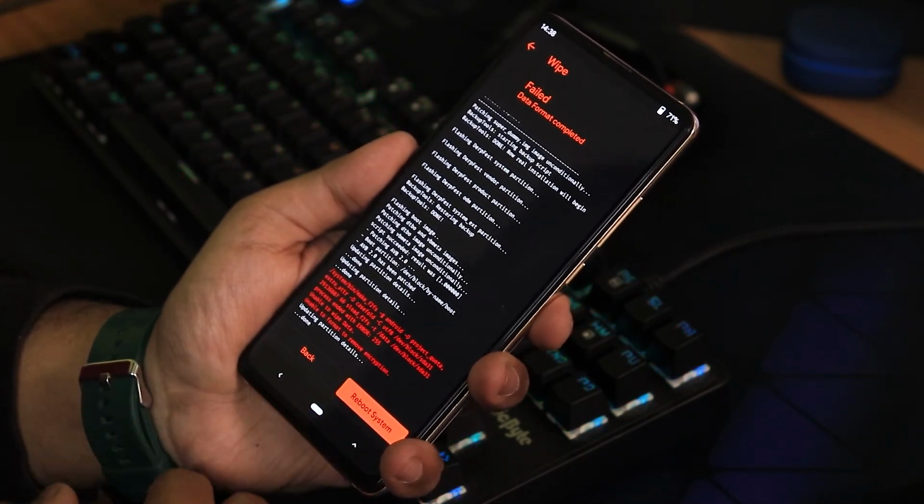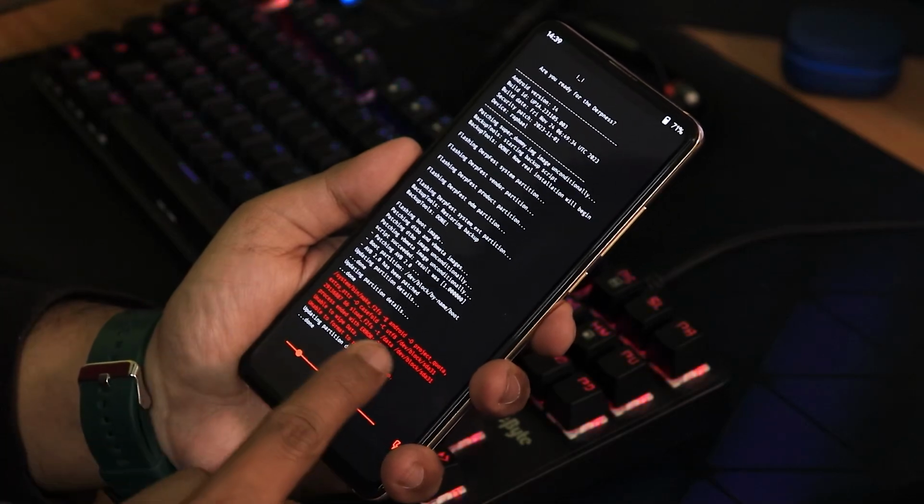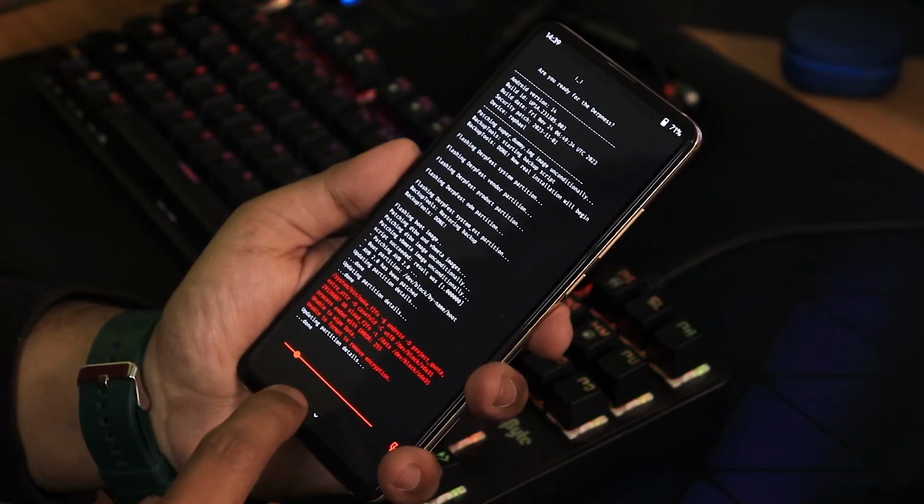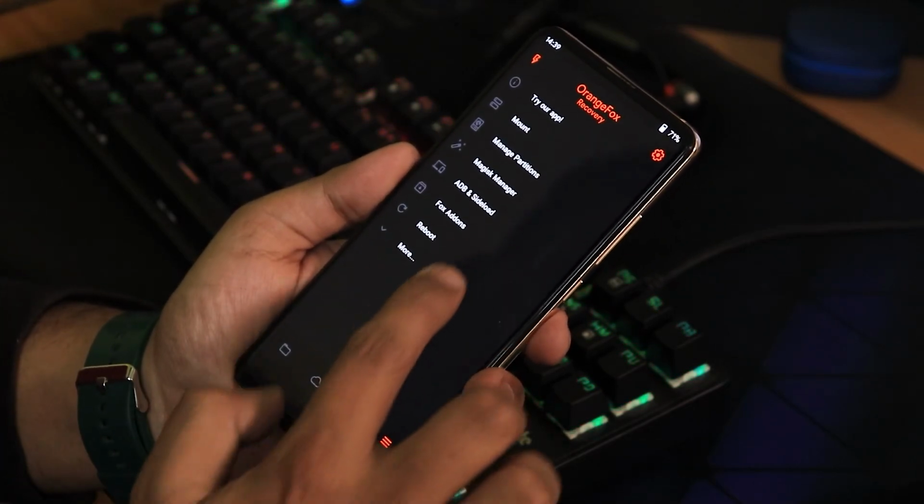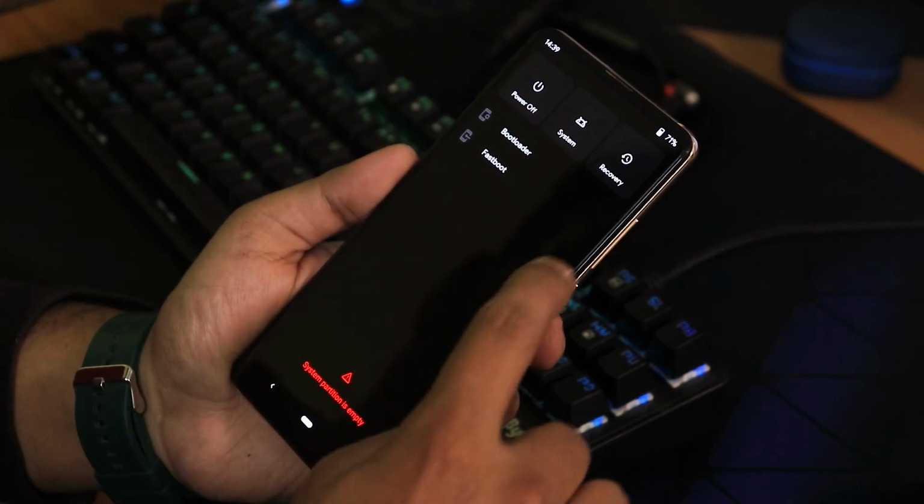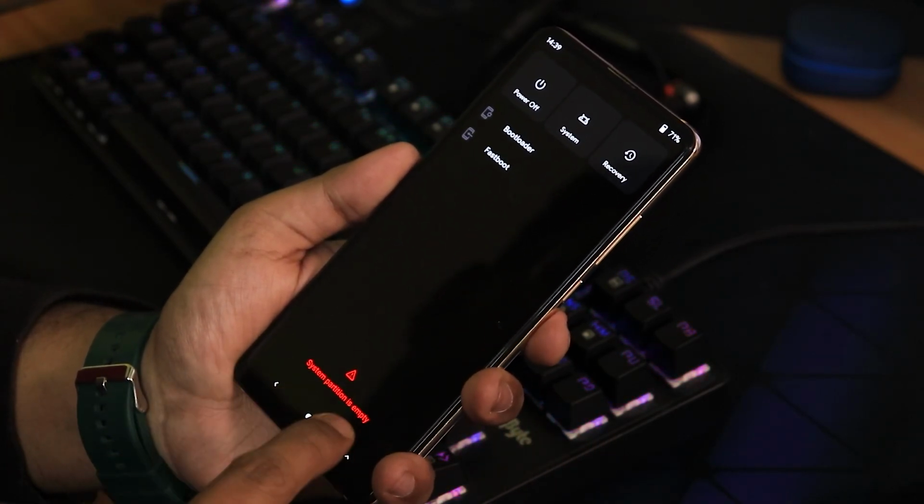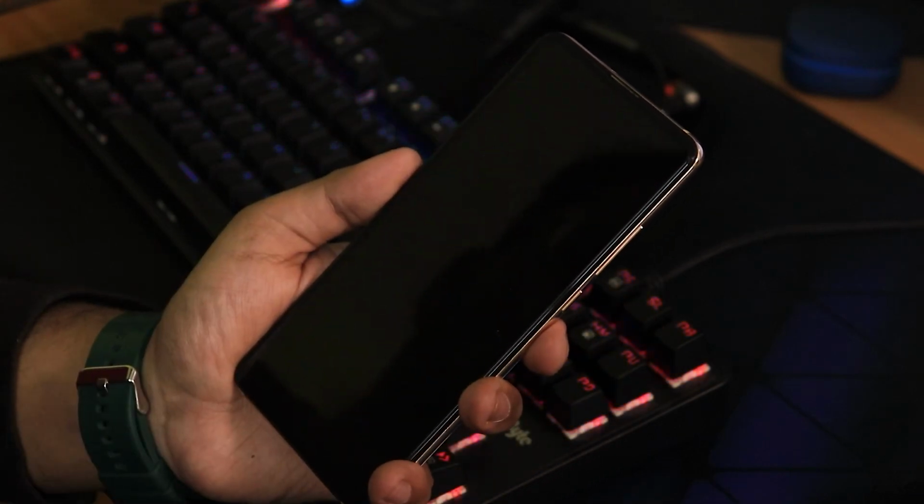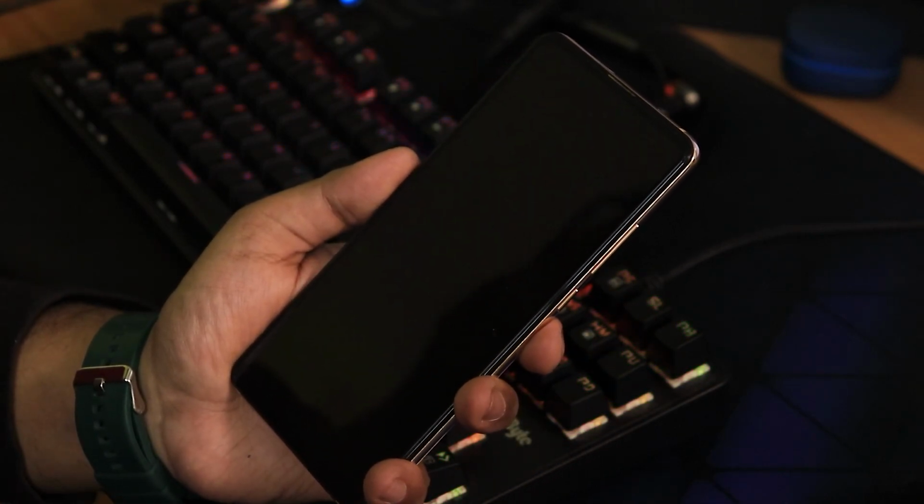I'm just going to head home and go to the wipe section, then format data, then type yes and hit right. It shows some kind of error. I'm not going to do anything, I'm just going to straight up try to reboot to system. Let's see what happens. It shows system partition is empty, not really sure, but let's just hit system.